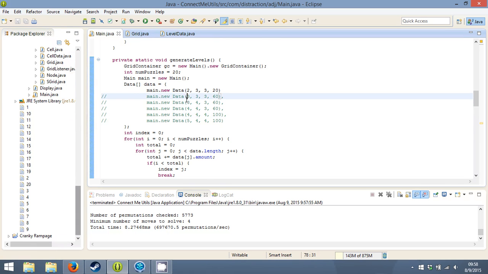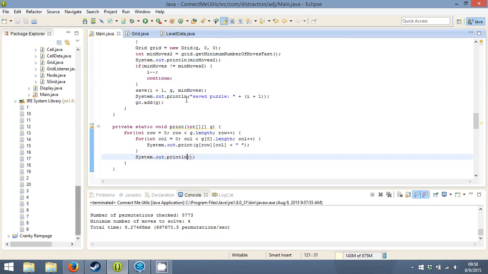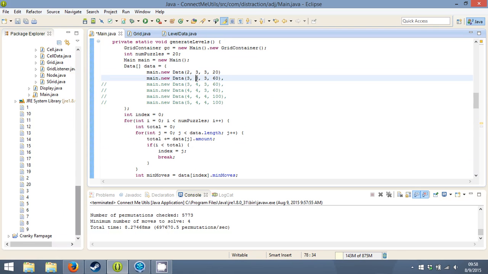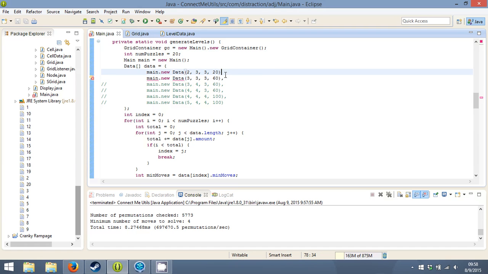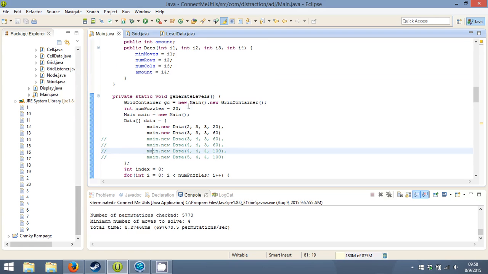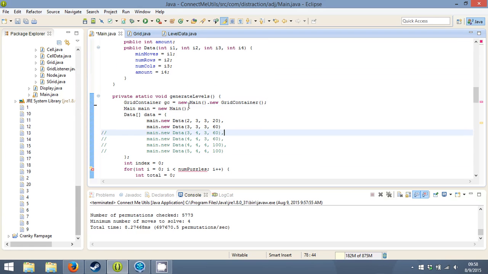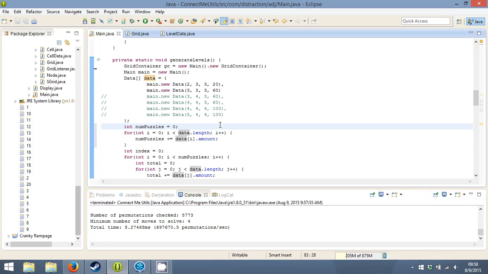Let's do 3 by 3. What the hell? 3 by 3 with 3 minimum moves. Let's try running this. Okay, first off, number of puzzles, piece of crap. Num puzzles is 0. For int i is 0, i is less than data.length, i plus plus, num puzzles plus equals data i dot amount. There we go, so I don't have to keep changing it.